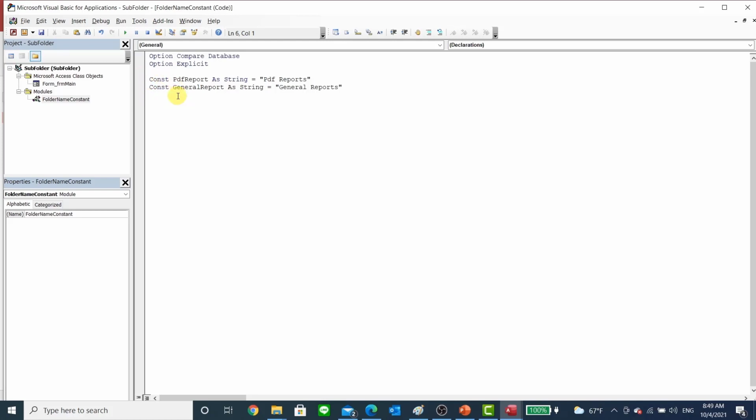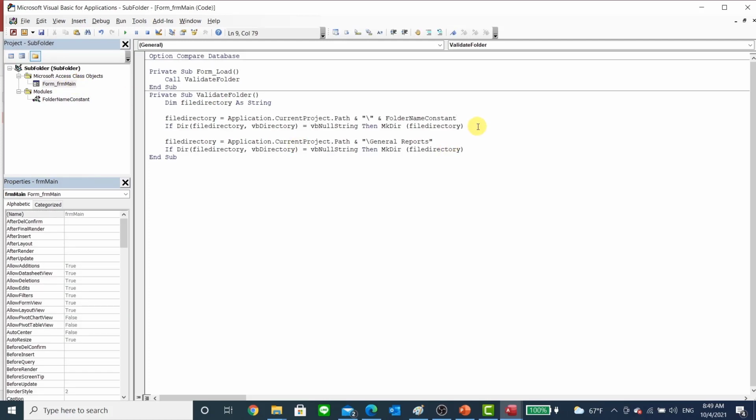All right, so Control S and save that. Let's see if that does it. It might not do it. Folder name constant. Why is that?